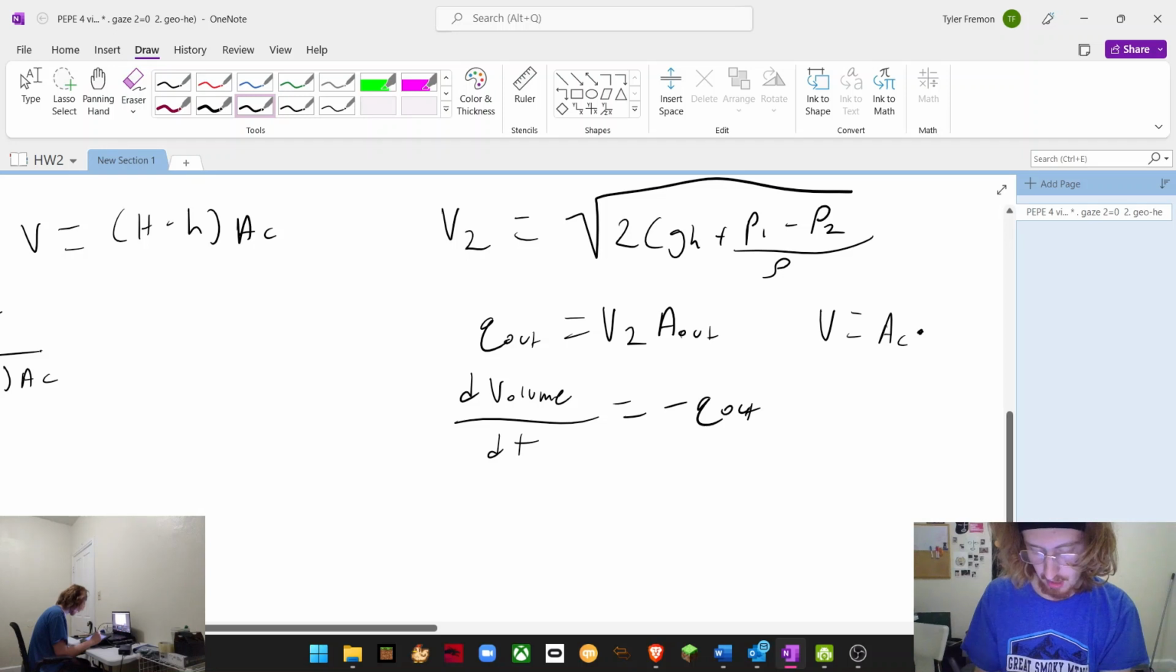So to get H, all we have to do is divide the volume by Ac, so V over Ac equals H. I'm going to notate it like that. It's not entirely accurate, but just to keep things a little separate.